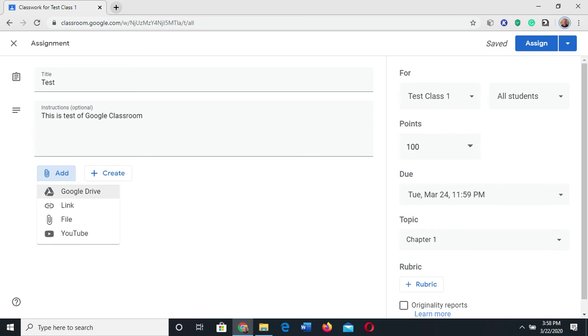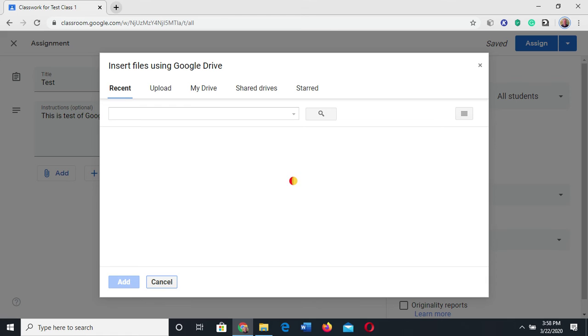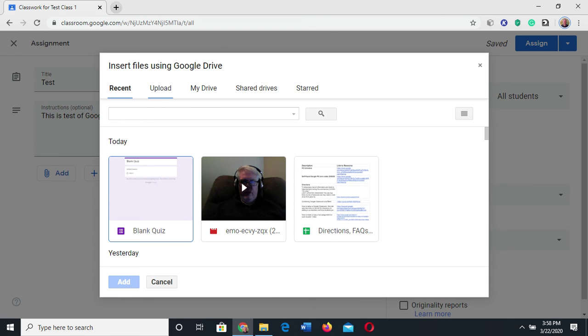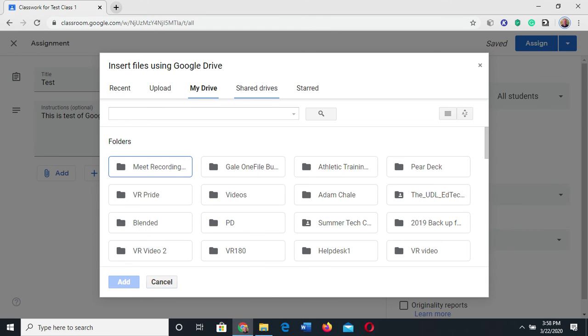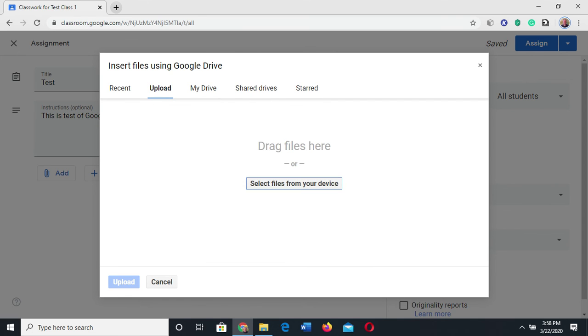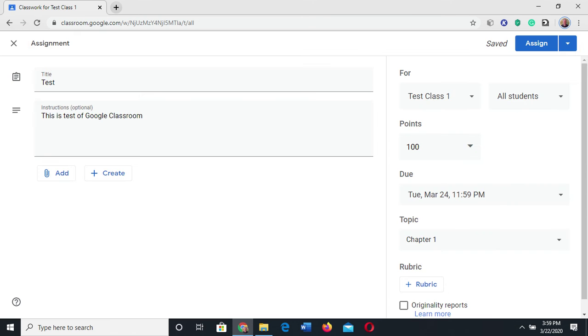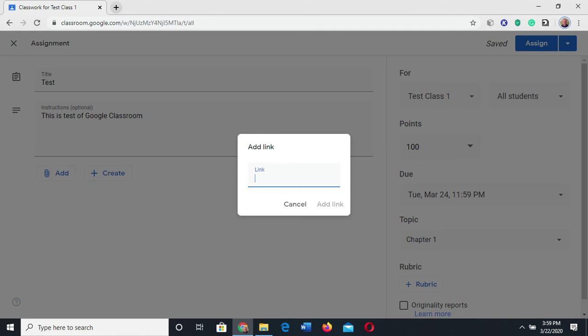So these are the choices that I have. I can put something from Google Drive, and I can click on that, and it'll show my recent, it'll show stuff that I've uploaded, my drive, shared drives if it wasn't in my drive, things that I've starred, things that I uploaded. So it gives me different ways in which to organize it. And I could obviously attach those files the same way you do for an email. You can put in a link. Links are really good a lot of times if you have a link to a website because you can attach multiple documents. If you have a website maybe that explains something that's going on, or a video.